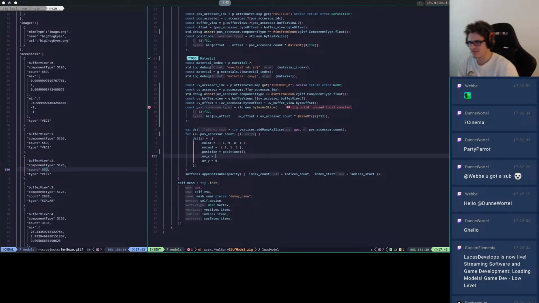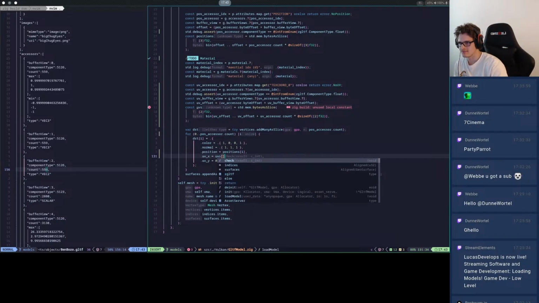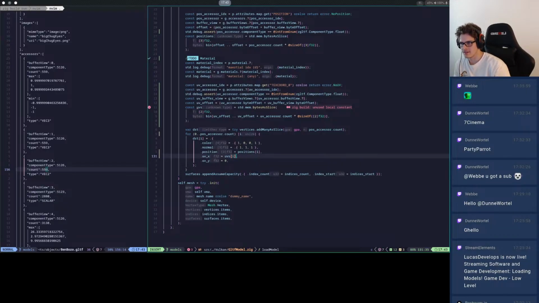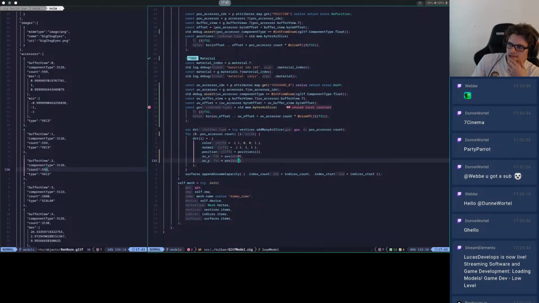No, this is fine. We can just say UVs I, and I would assume that it's 0 for this one and 1 for the second. Like that. And that should give us the UVs to the unused local con. No, okay. So we should be getting the UVs now into all of the vertices. Maybe, hopefully, I believe.